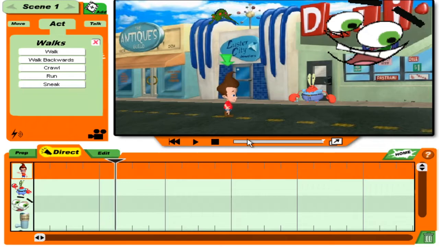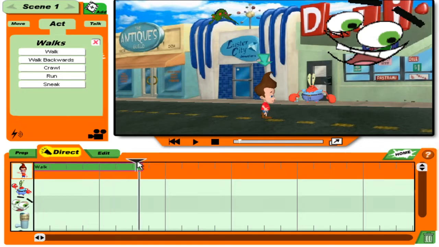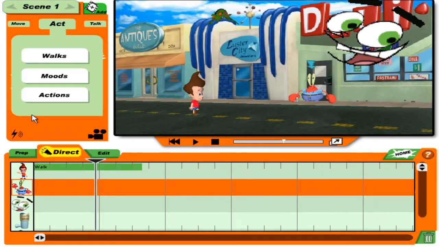There he goes. We're already making progress compared to the last one. You just added that to the timeline at the bottom. The timeline shows you what you're making. The black triangle is called the playhead. It shows you where you are. Now we're gonna have Krabs here.